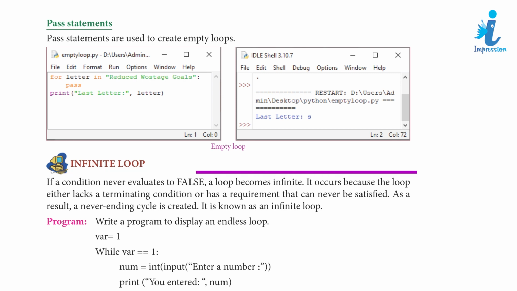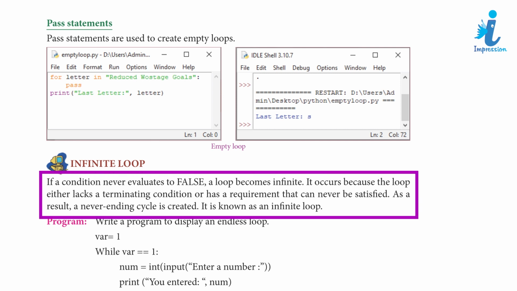Infinite loop. If a condition never evaluates to false, a loop becomes infinite. It occurs because the loop either lacks a terminating condition or has a requirement that can never be satisfied. As a result, a never-ending cycle is created. It is known as an infinite loop.